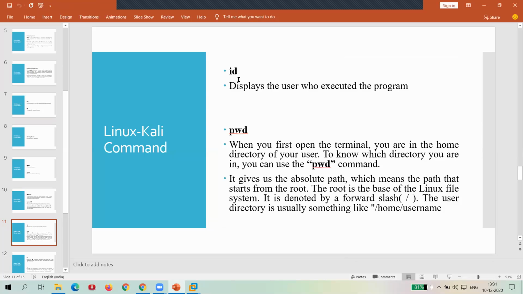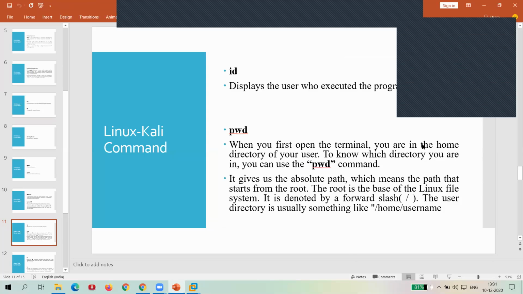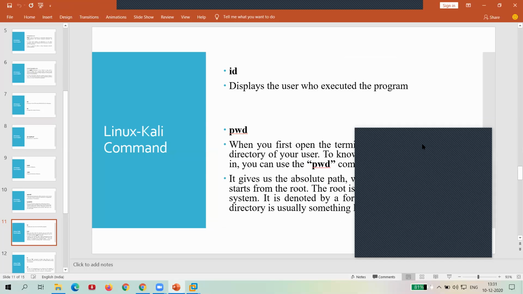So we have the first command, that is id. Generally id gives the name of exactly which user executes, meaning which user you are logged in as. It gives that result, like if I'm logged in as a root user, a student user, an administrative user, or a guest user. It gives that user name.